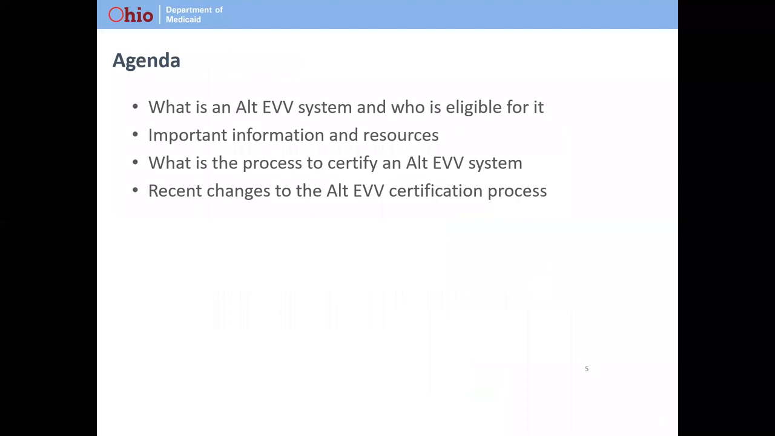The agenda for today's webinar is to go over what is an alternate EVV system and who is eligible for it. We'll review important information and resources for alternate EVV certification. We'll review what the process is to certify an alternate EVV system. And we'll review recent changes to the alternate EVV certification process.